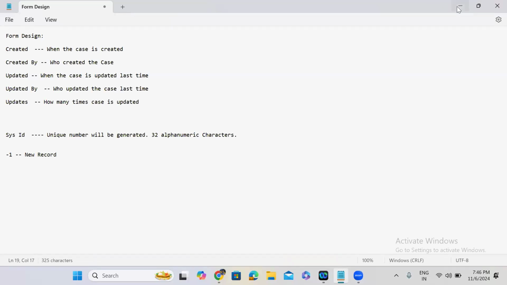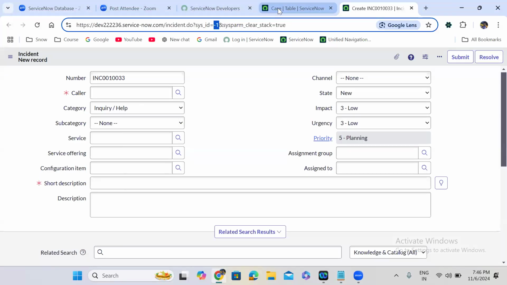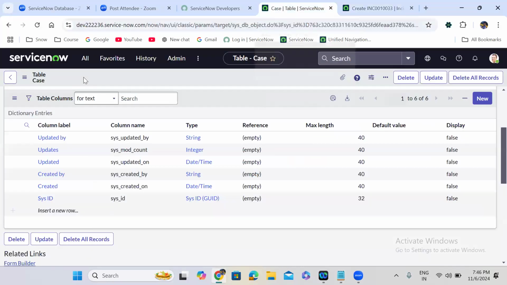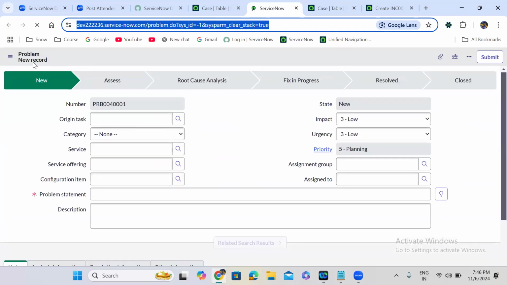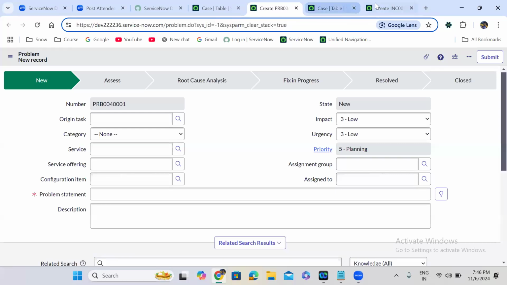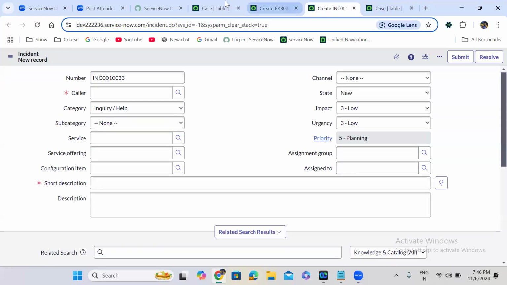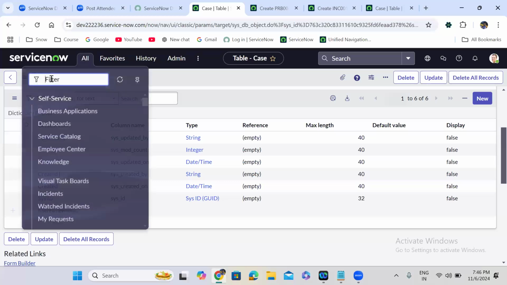If you open the problem form, let me open the problem form here. The shortcut, guys, this is a shortcut. The shortcuts I'll tell you in coming sessions. You can see system ID is -1 because this is a new problem form, a new record. For new records, system ID will be -1. So for the incident new form, the system ID is -1. For the change request new form, the system ID will be -1.